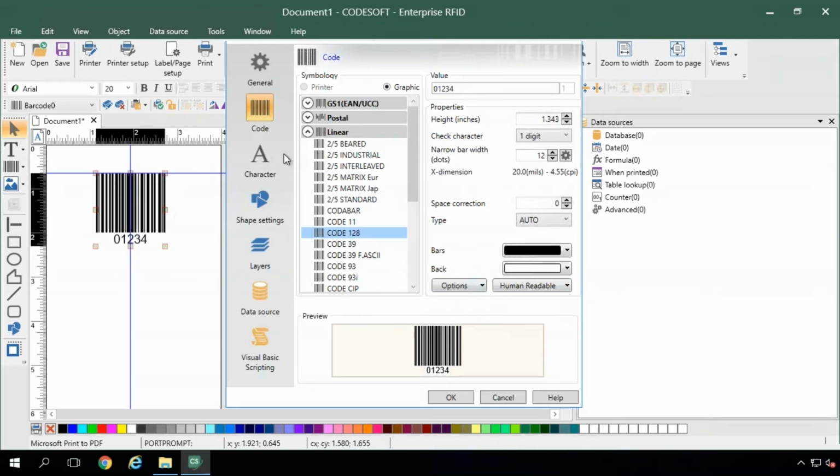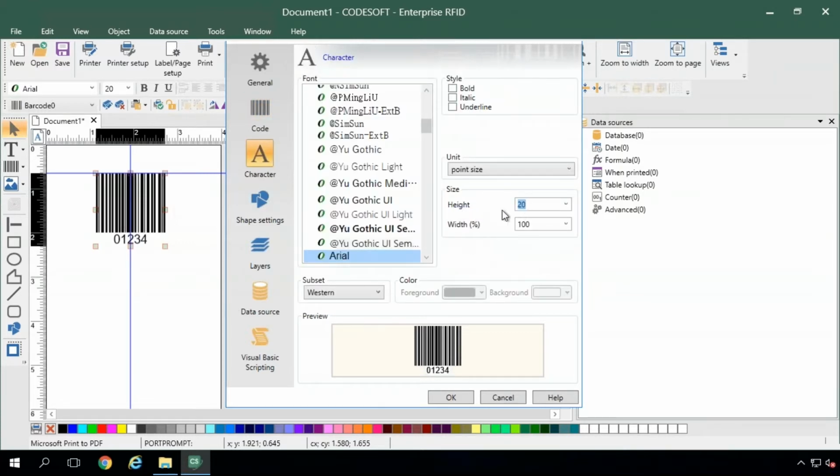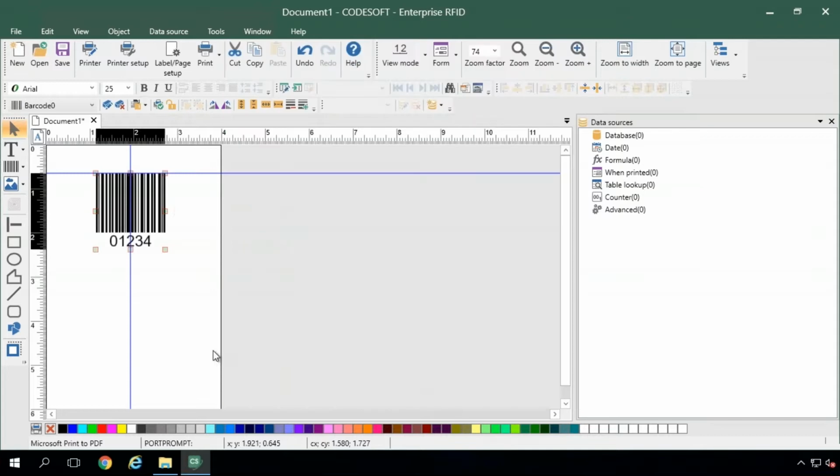So say you want to adjust the font as well. We can adjust the font here in the character tab. Maybe make it a little bit larger for anyone reading our label. So we can make that a little bit bigger, up to 25. And then we can hit OK.